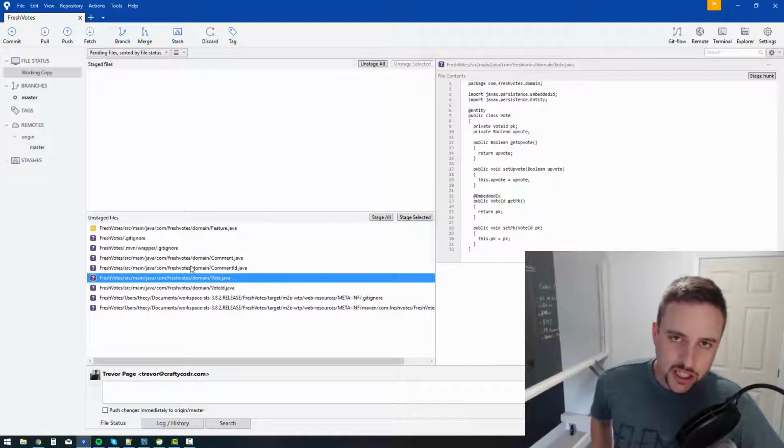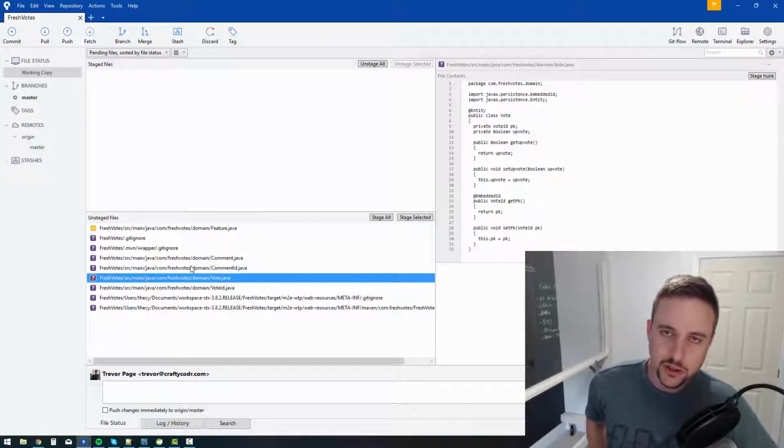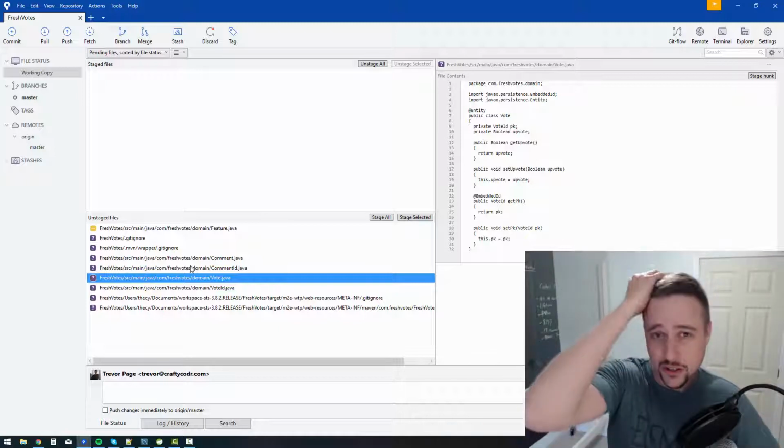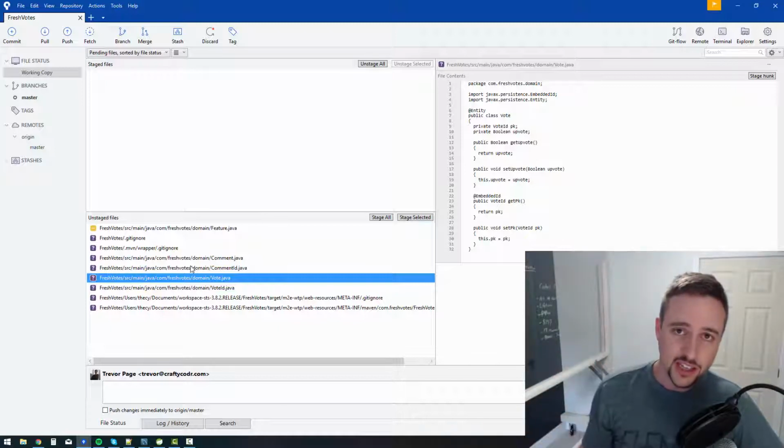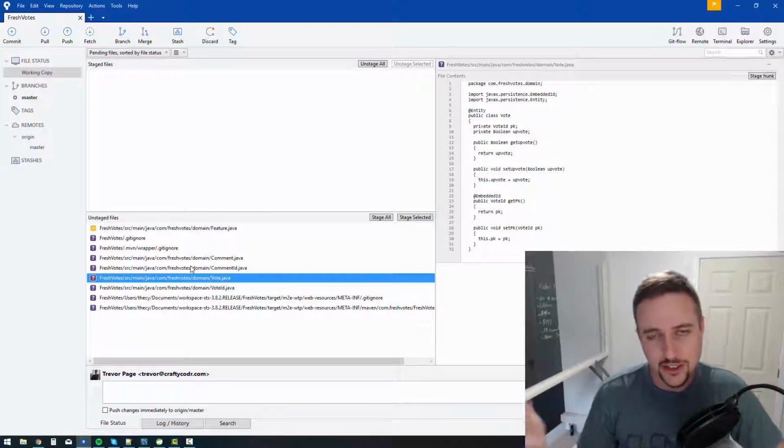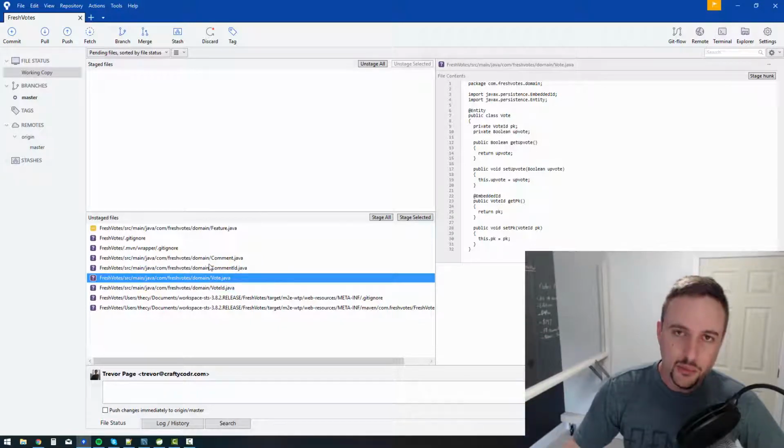If you're not using Eclipse or Spring Tool Suite and you're using something like IntelliJ, that may have a better one, I don't know. Although I have a friend who uses IntelliJ and he still uses SourceTree as well. So, you know, it's whatever you're most comfortable with. But I tend to like SourceTree because it's a little bit more reliable. It makes a little bit more sense.